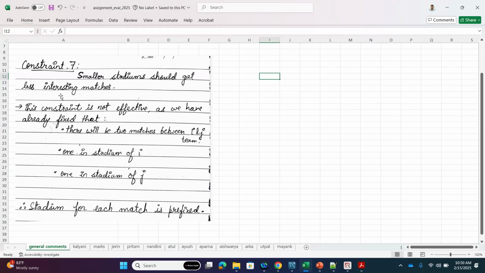The other point is since someone had written that the smaller stadiums should get. This is very true, that actually we don't need to worry about the capacity of the stadium. If you are going for the home-away concept, then the stadiums are anyways fixed, so you cannot really do anything about that. So you don't need to bother about this constraint.